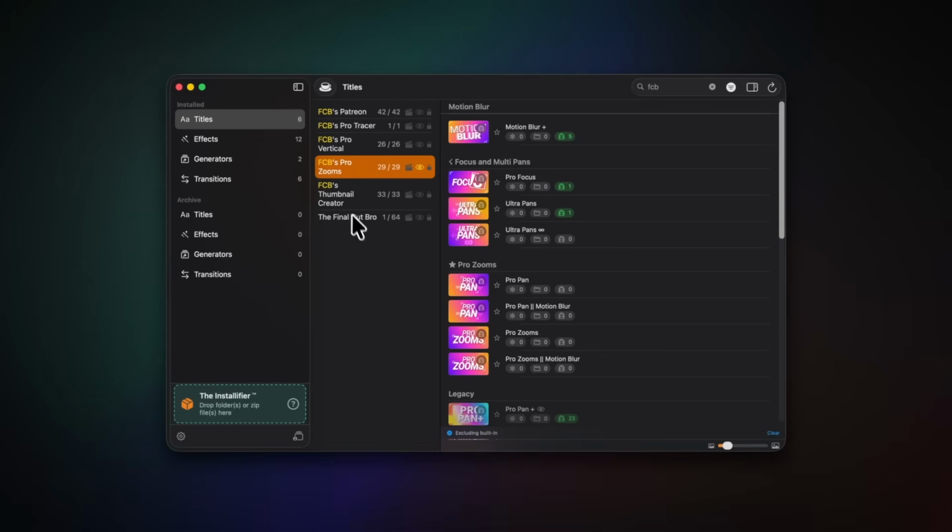So let's take a look here at FCB's Pro Zooms, and I will admit that I have used this app extensively for my most recent Pro Zooms 4.1 update. It was absolutely essential in allowing me to create the update that I was able to create, so mad props to Rob for enabling these features for me.